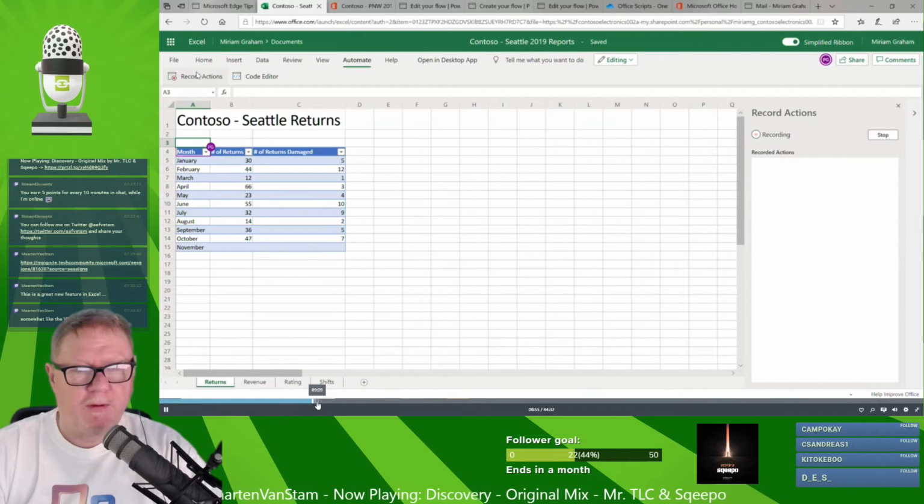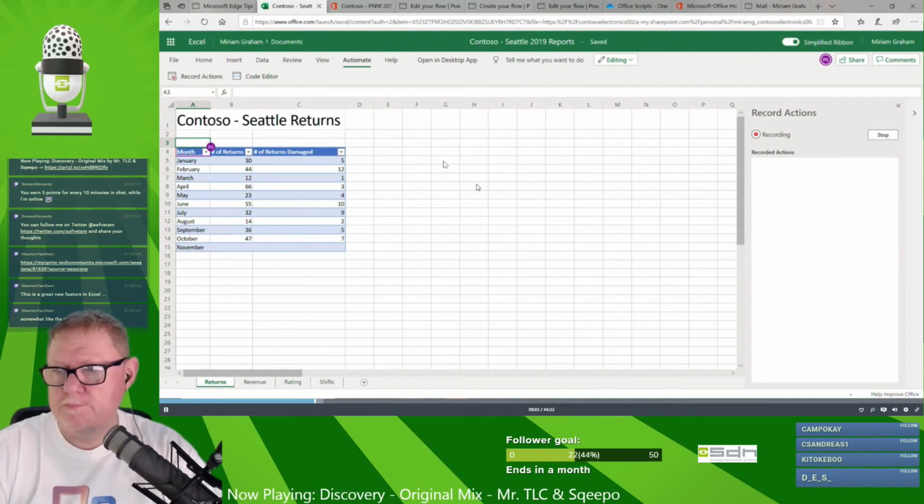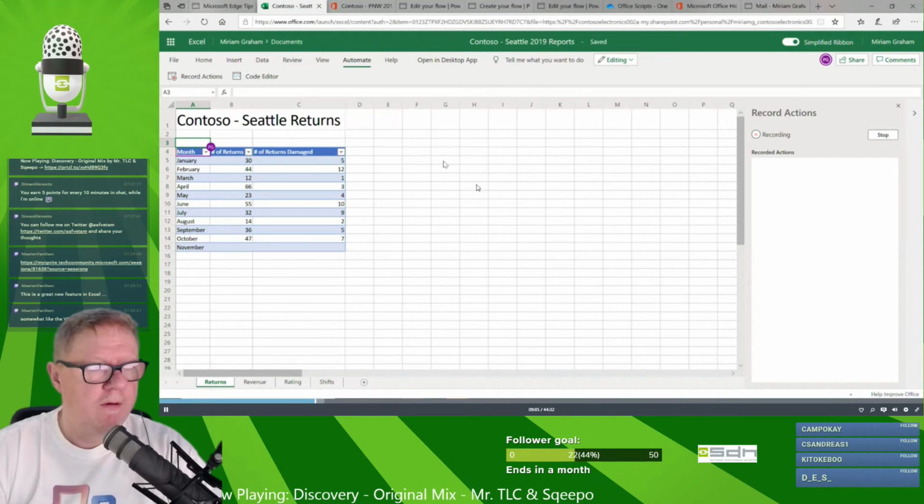Let me skip ahead a little bit to the recording. I clicked on the Record Actions button in the Automate tab. In clicking on that, a right pane opened up, and you can see that there's a flashing recording light in that corner to let me know that it is recording.